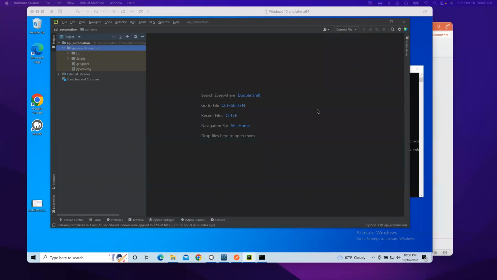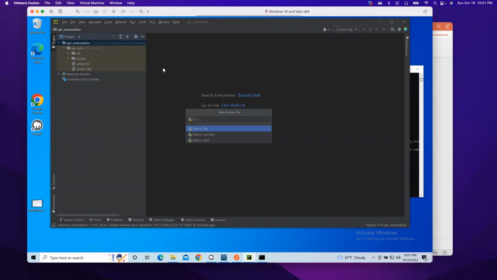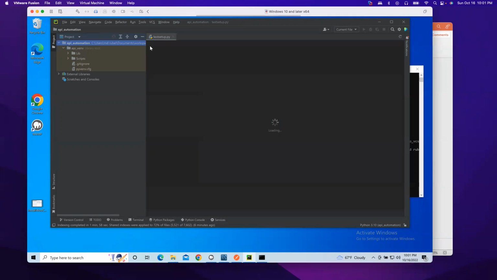Now let's test it out to see if it is working. Right click on the project, click New, click Python file. Just name it anything, like I say test setup, and enter. It will create a Python file. This is how we can create a Python file.